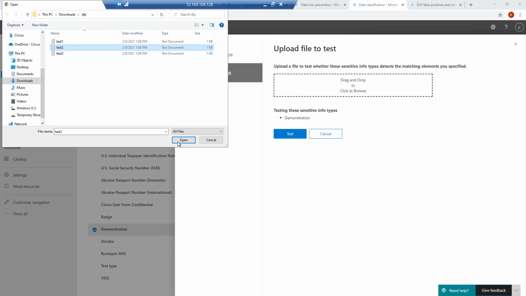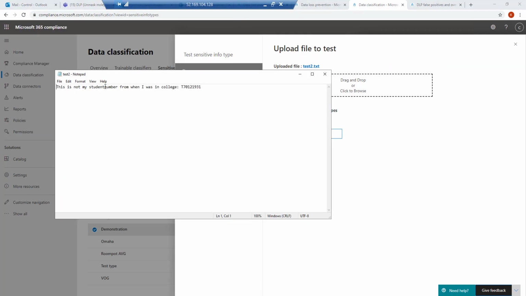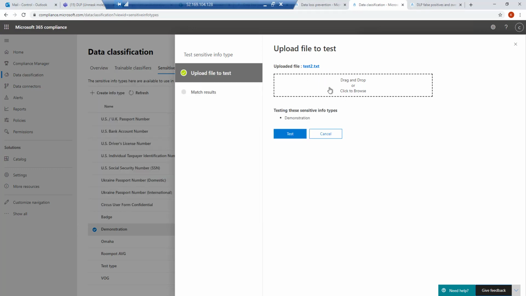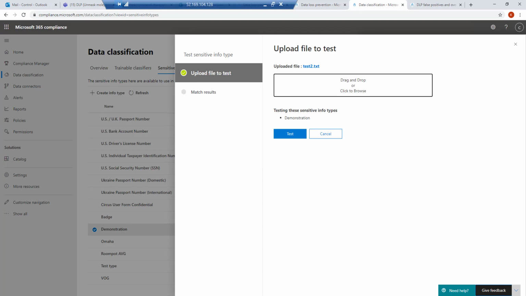I'm going to test 2, and test 2 is this one. This is not my student number. Again, it says student number, but as you can see, it does not have a match with the matching element. So let's see how that works. I'm going to test it against my sensitive information type. Please be patient. Okay, no sensitive content was found. That's cool, that's correct.